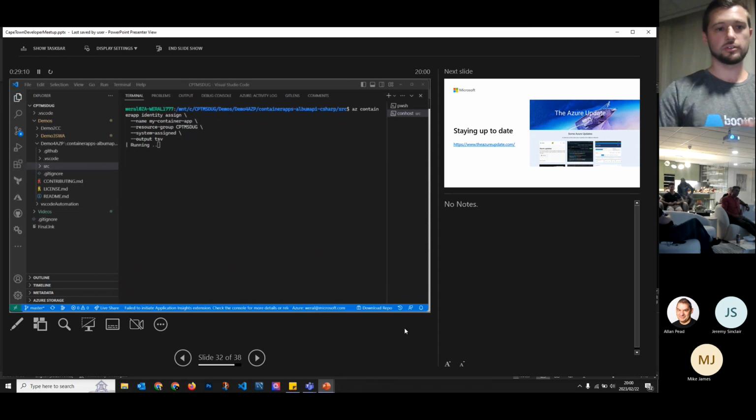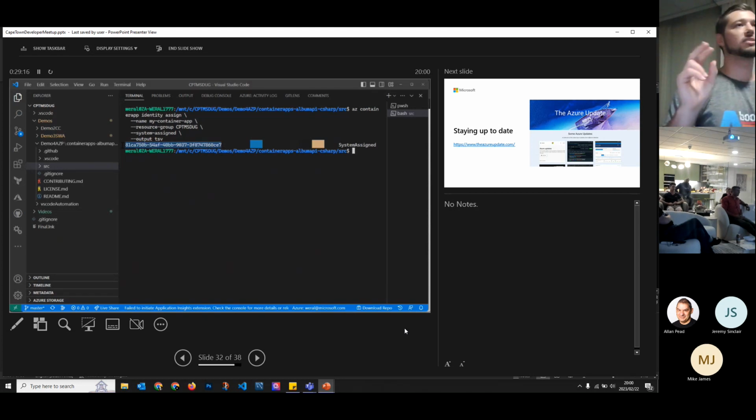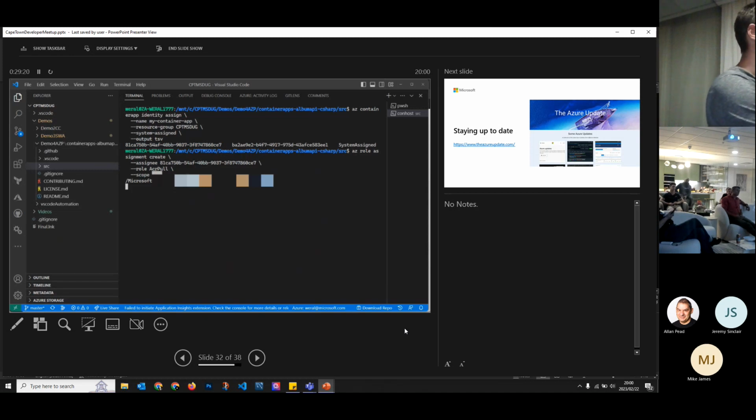So now what I have to do is create a managed identity in Azure. That becomes my service account, so I don't have to use my own account to log in and do stuff. The managed identity takes care of that.